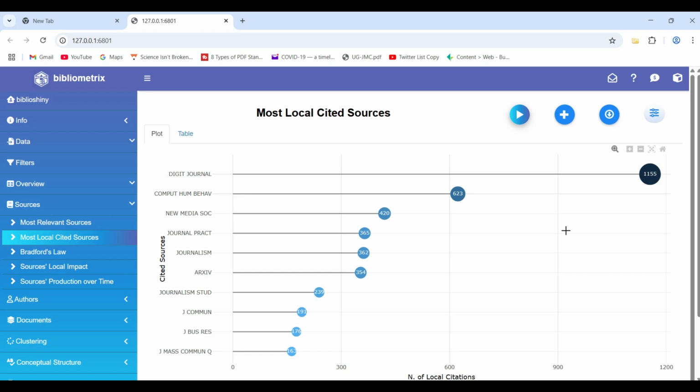So among them, the highest number of citations is from Digital Journalism here, telling us, within the boundaries of the data set, in fact the document that I imported from Web of Science, which journals or sources are cited mostly in these documents. So Digital Journalism is cited so many times across.